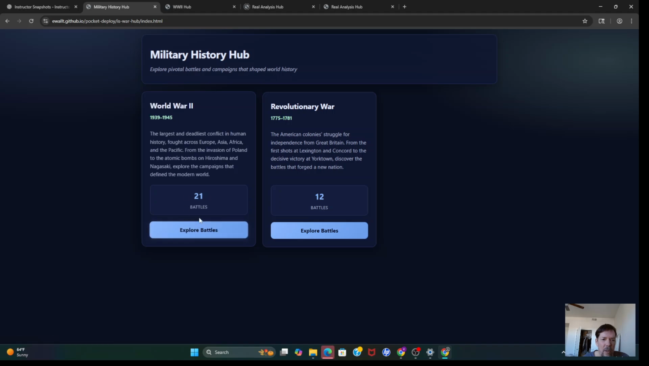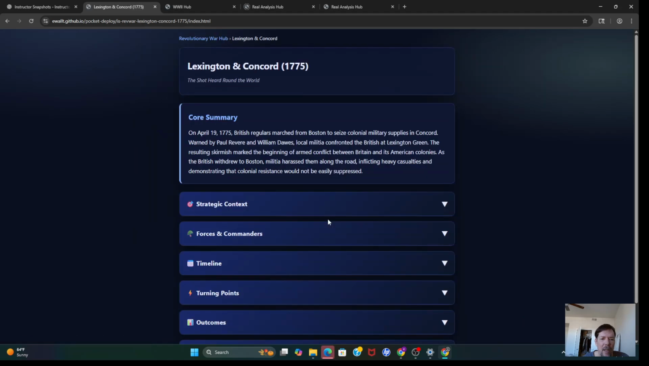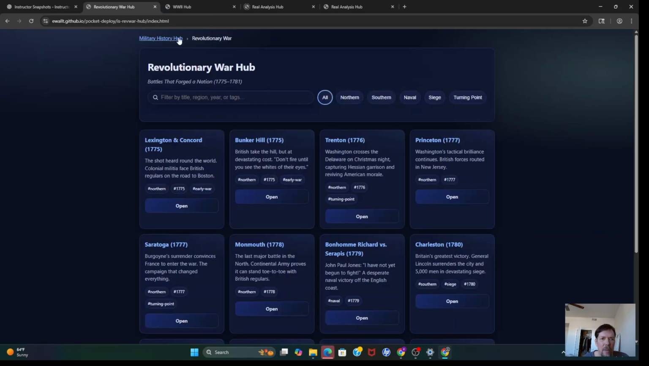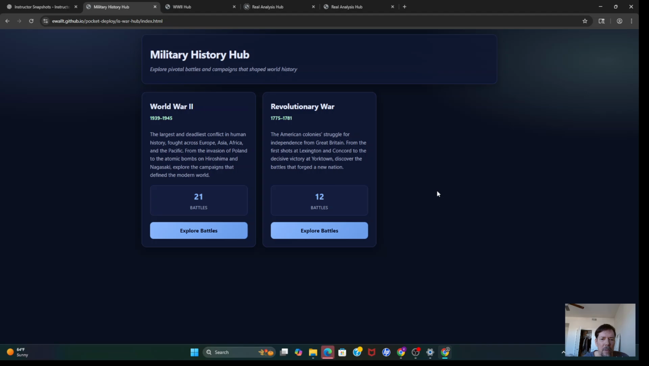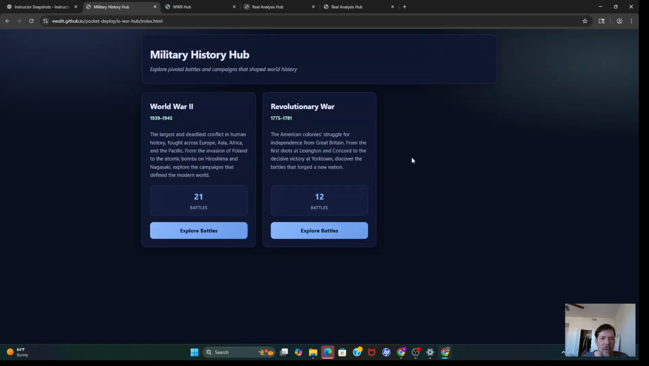So there's 21 battles for World War II, 12 battles for the Revolutionary War. I'll click on the button to open up the Revolutionary War. I can look at any of the battles that I want. I can go back to the Revolutionary War and go back to the main hub. Go to World War II, choose a battle, go back, go to the military history hub.